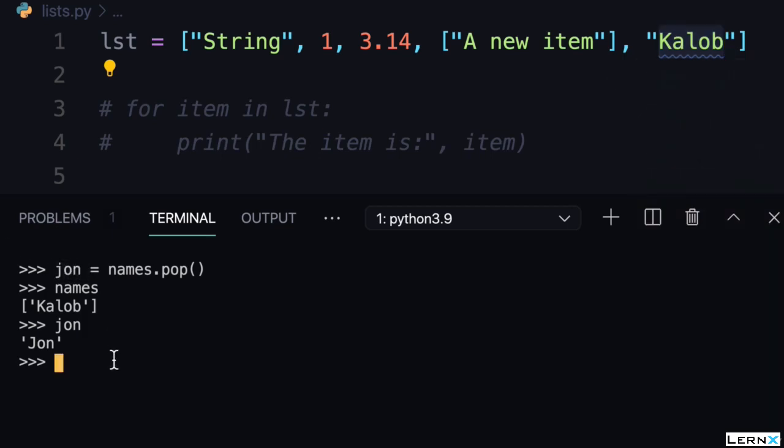Now, what I'd like you to do is go ahead and give this a shot. Create a list of names, give it 3 or 4 names, and then I want you to do list.append and add a name to it, list.remove, remove a name from this list, and then list.pop, and put that into a variable.